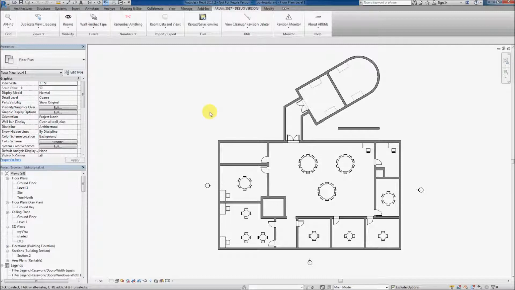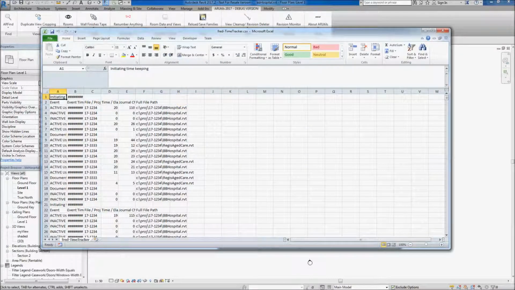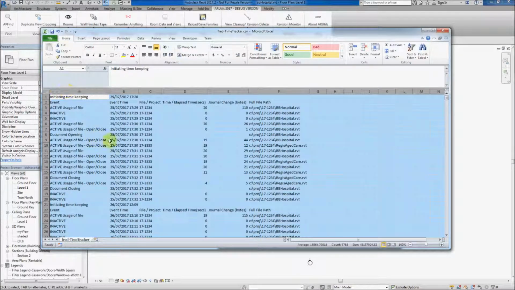So let's have a look at the sort of information that's actually recorded. We'll just go to our logs folder. So you'll see here that we've got a number of log or TimeTracker files. They're in a CSV format. We'll open up one of these. Let's have a look at Fred. So we'll just expand the fields so that we can see what we've got.